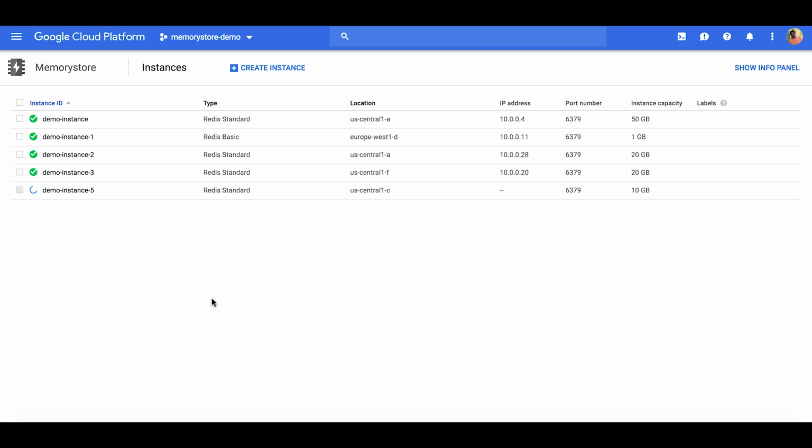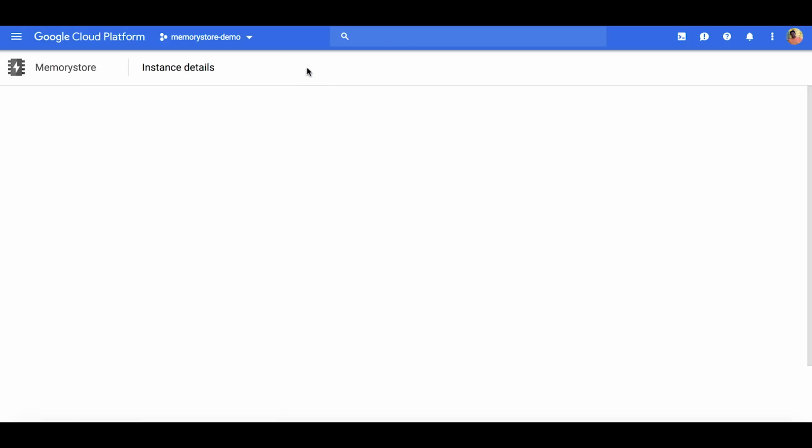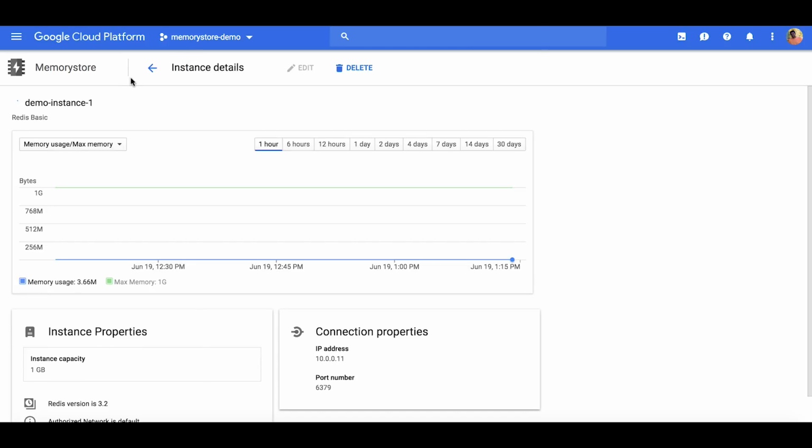But before I tell you how to connect to the instance, I just want to quickly touch upon how easy it is to scale a deployed instance. If you want to change the size of a deployed instance, you click on the instance and click on the Edit button. Once you go into the Edit page, all you need to do is change the size of the instance. So if you want to change 1 GB to 5 GB, just change the size and click Save, and we automatically scale the instance for you.